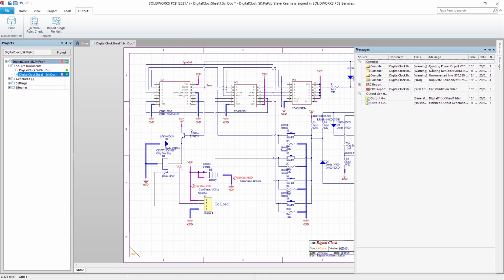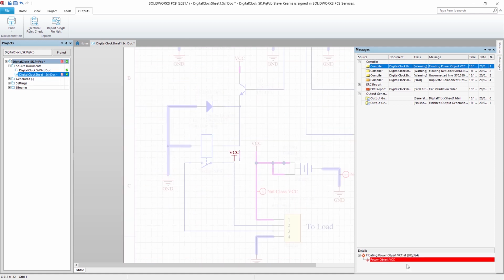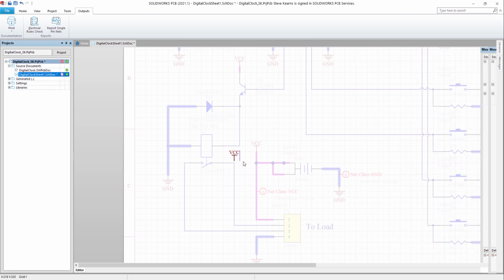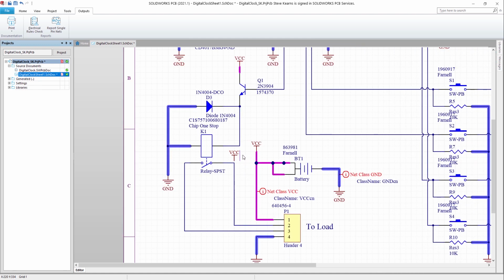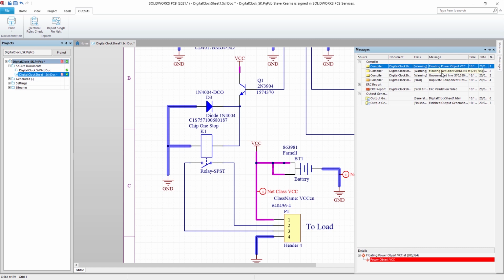On selecting an error from the list, its details appear in the Details panel, from where they can be cross-probed to the design. Here we see a floating power port that is simply not required. Note that after the change, the message list does not immediately update.